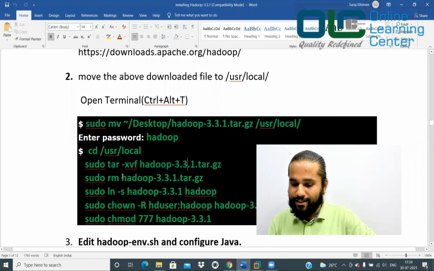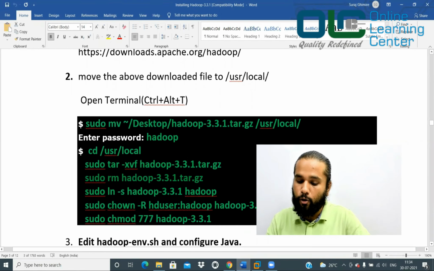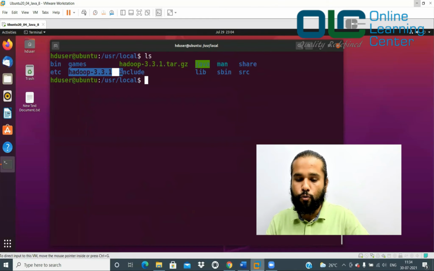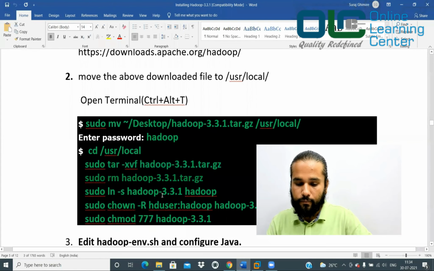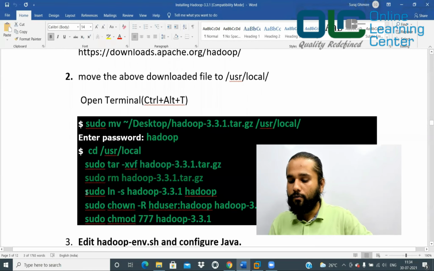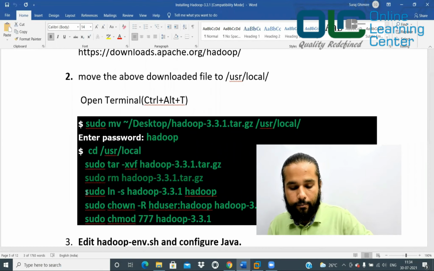This is done. Once this is extracted, you are happy to remove your tar.gz because you have already extracted the content. So let's go back and say paste. Done. Next, now I really don't want to call this Hadoop with the version number. Anytime I want to call it with the name Hadoop, right?